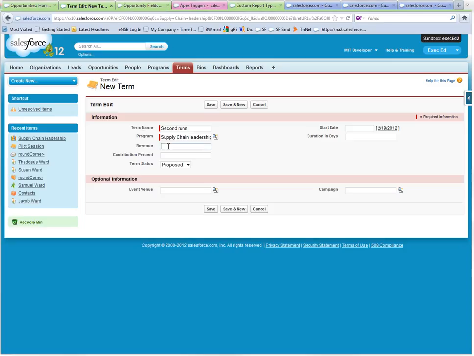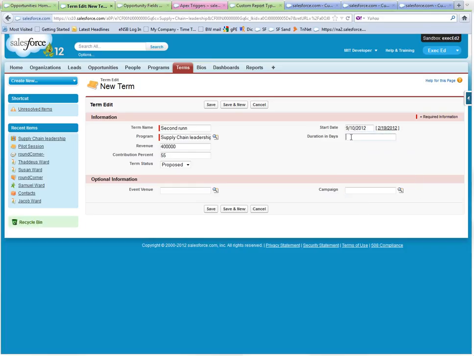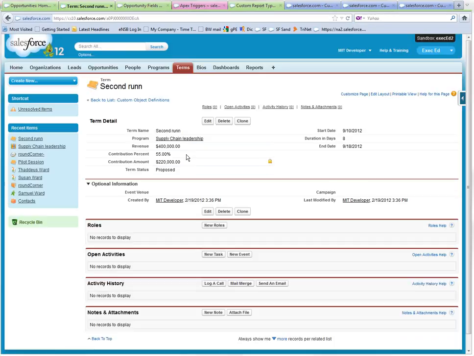And we think the next term, again, another $400,000. But it's our second run and we're not doing the pilot, so we think our margins or contribution is going to be 55%. And this one's really proposed, not likely, so I think I'll just leave it at the proposed phase. And since the pilot was in August, this is likely to be September 5th. And again, we're planning on 8 days of time. And I will save that record.